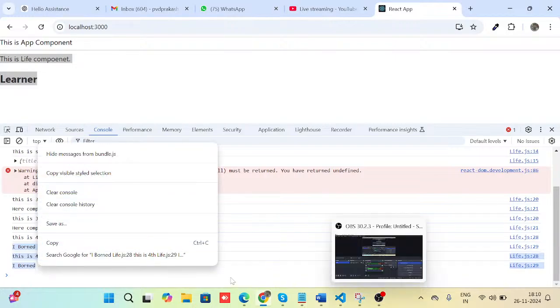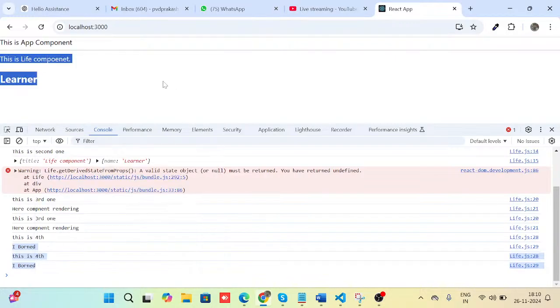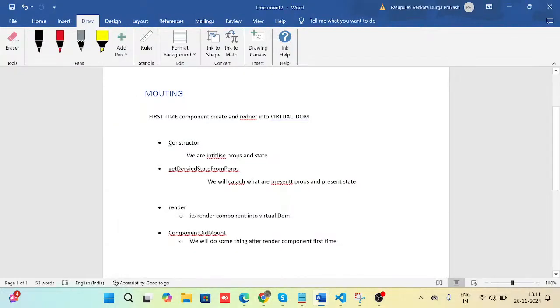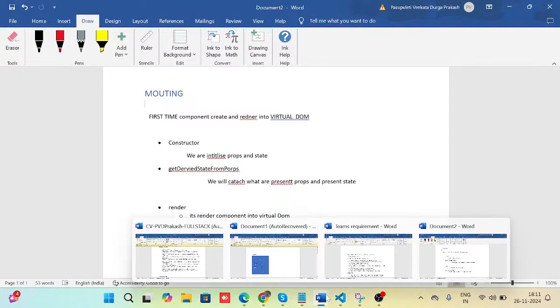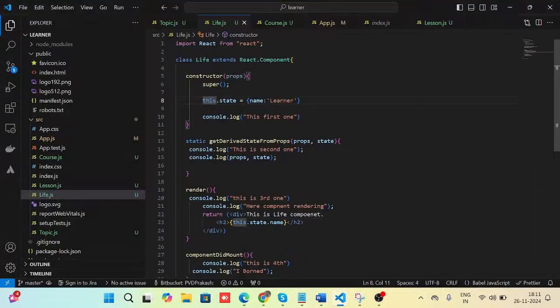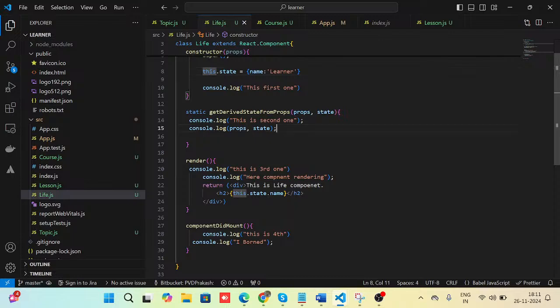So this is the first step. In the first step the component renders, and that stage is called the mounting stage. In the mounting stage I have four methods. First one is the constructor, where I will initialize the props and state. Second is getDerivedStateFromProps, where I will know what the current state and current props are. Third, render: after that we render some HTML into the virtual DOM.